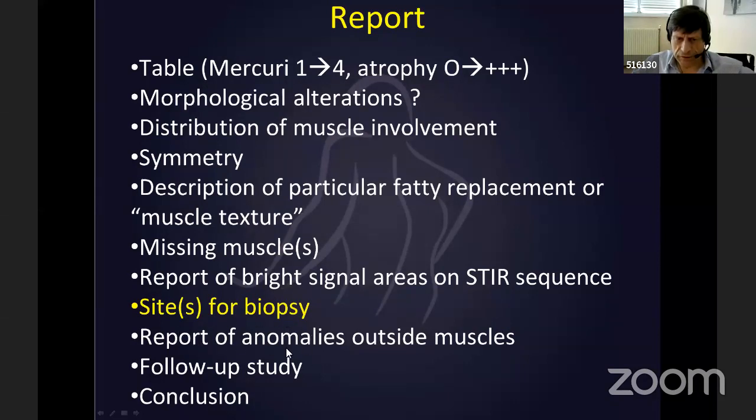What is very important also is to report abnormalities outside muscles. When examinations are performed without radiological control, sometimes you can have catastrophic consequences if you miss cancer, for example, or if you miss a severe orthopedic abnormality. It's important to have a look with the radiologist.